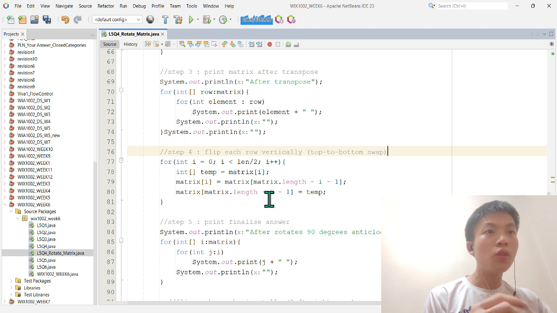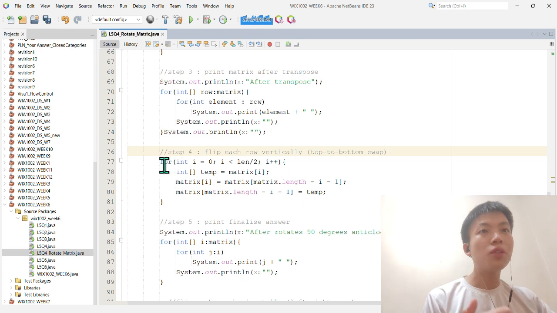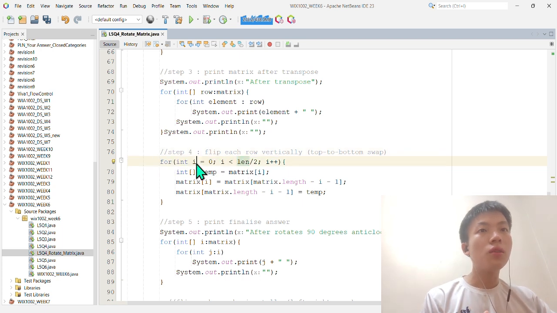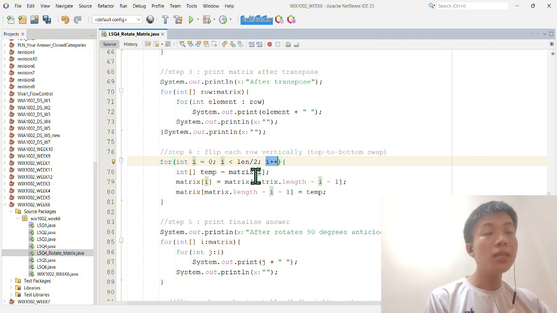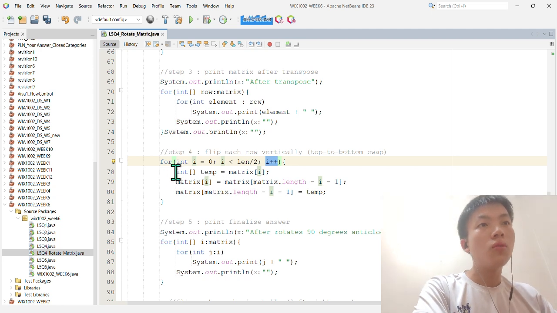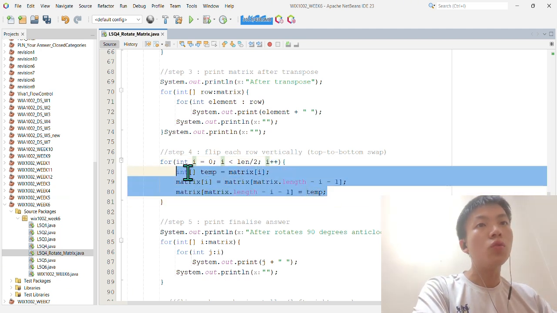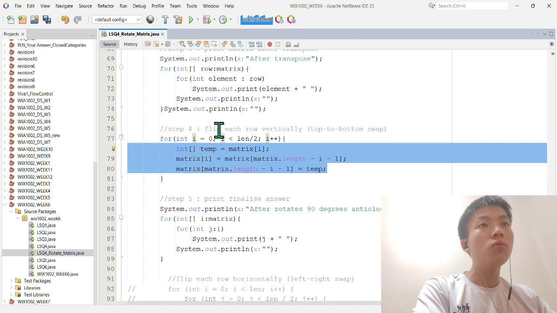So here, what looping do I use? I use the index-based looping, because you can see I have to declare the variable, I have the condition, and I have to make the counter update. So this is the index-based looping. It is the method to flip the row vertically.